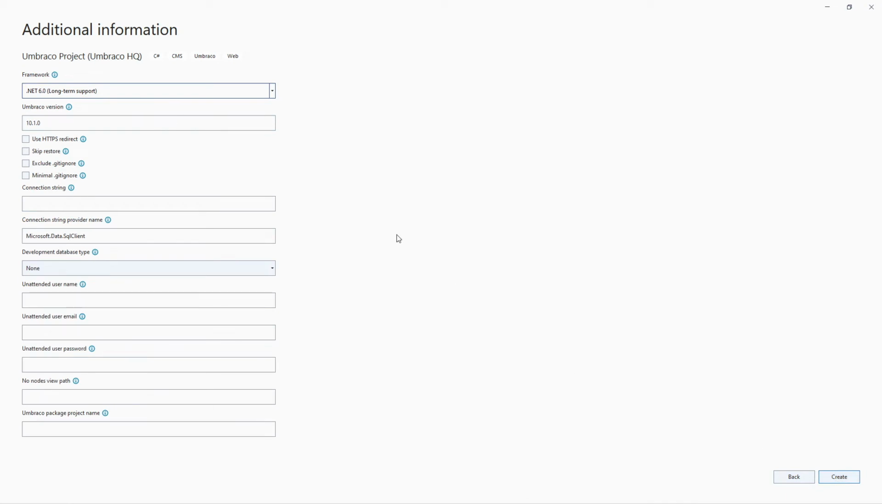Here, we can see which version of .NET we are using. In our case, we are using .NET 6. The Umbraco version is the latest as per the templates we installed earlier. We also have a few other optional fields that we can enter for the project. In this case, we are not going to add anything additional. So let's continue by clicking Create.